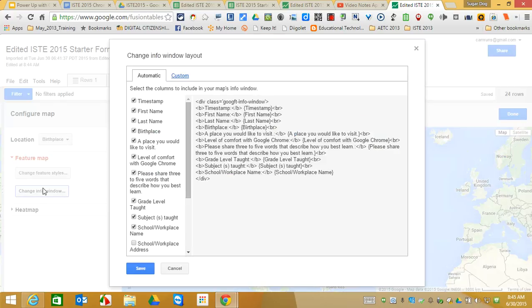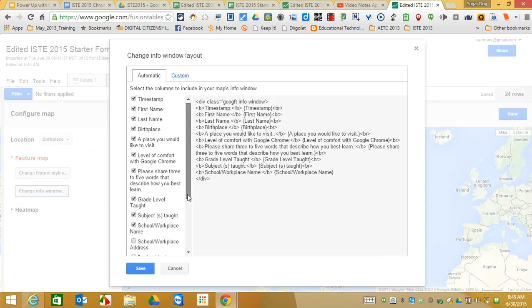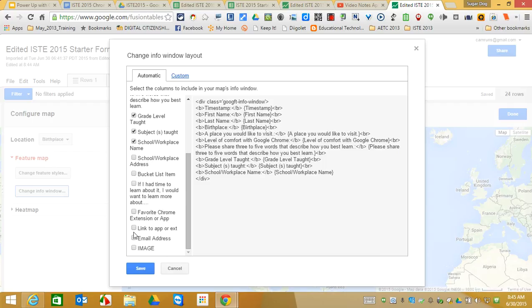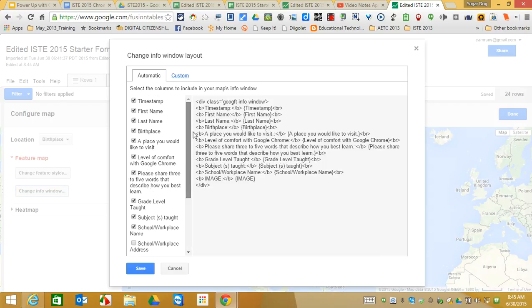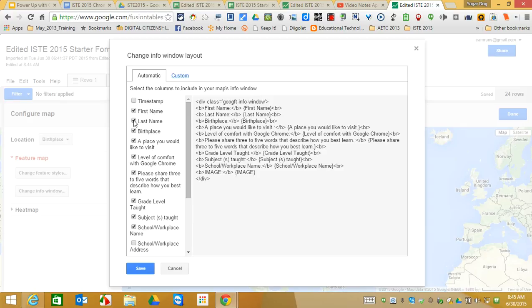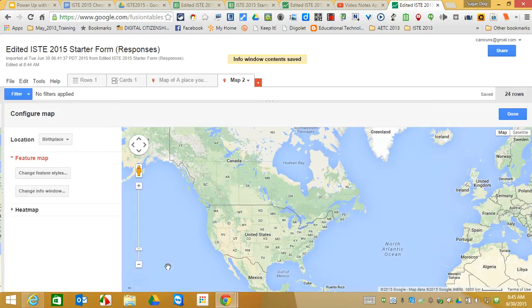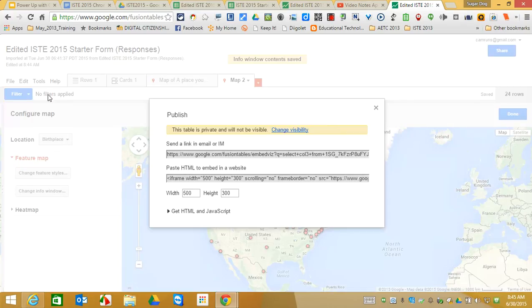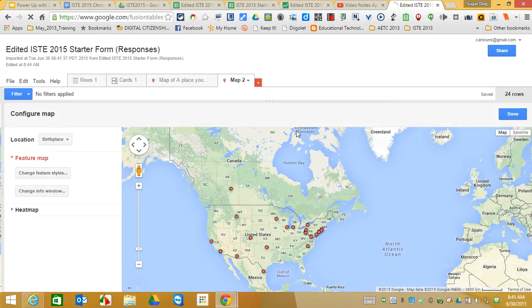So remember, I can go to the info window and I can turn on and off the information that I want and take off that timestamp, take off the last name. So that will change the info window that pops up. And now if I want to publish this, I can. It's warning me. Its table is private and won't be visible. So I'm going to change that visibility.